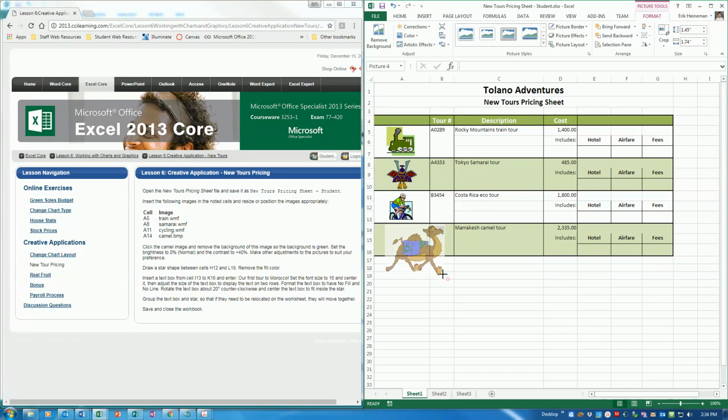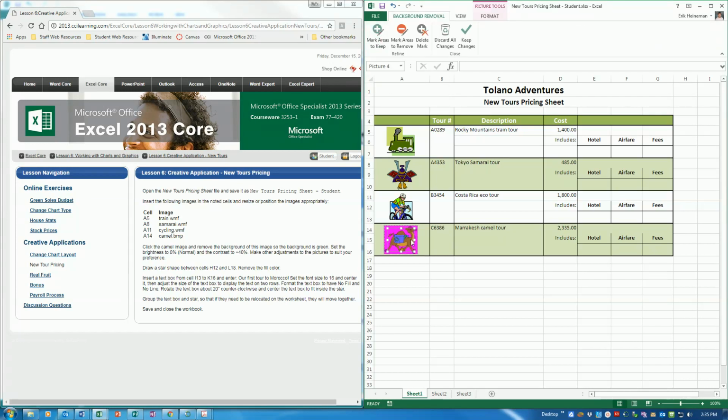And the camel here, you'll notice, has that white background. And we'd rather not have the white background in there. So we could actually remove the background by going up here in the Picture Tools Format tab and clicking Remove Background. And then it gives us a little interior background frame that we're going to move.